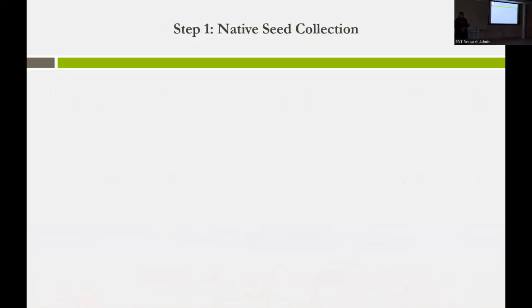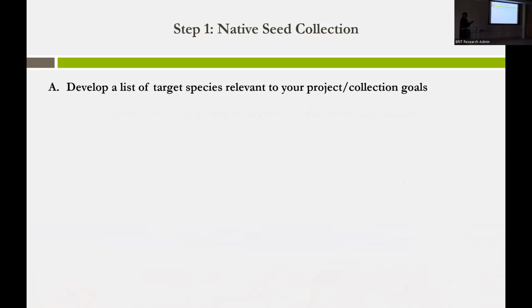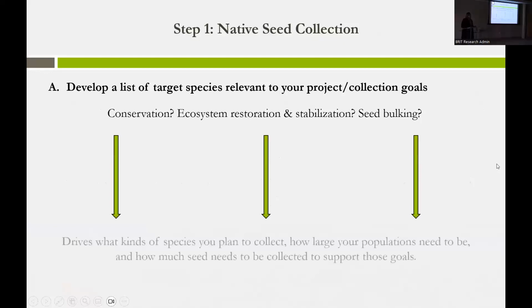So how does this process work? Well, the first step is to develop a list of target species relevant to your project or your collection goals. So are you collecting seed for conservation, ecosystem restoration and stabilization, seed bulking? All of the answers to these questions drive what kind of species you plan to collect, how large your populations need to be, and how much seed needs to be collected to actually support those goals.